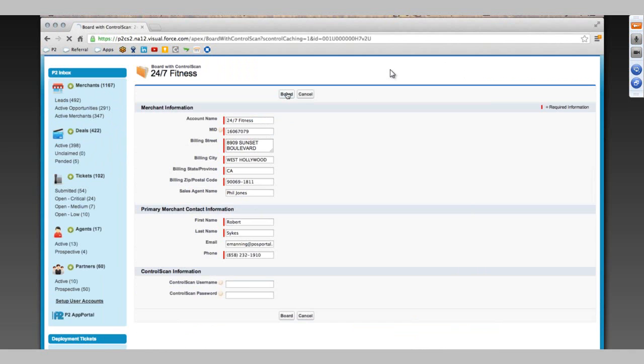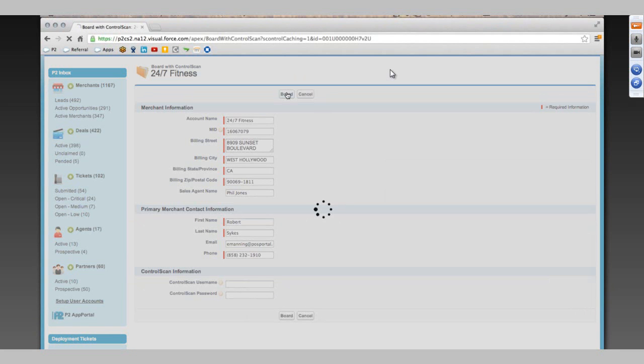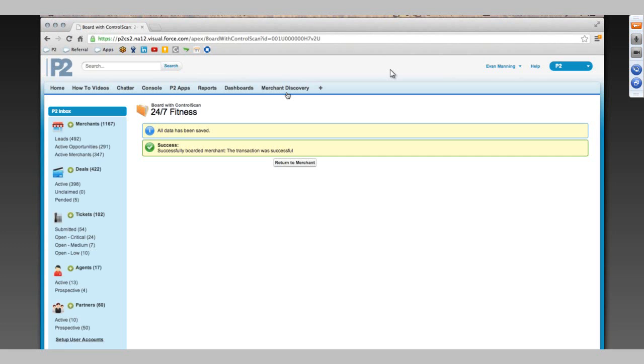Now, we tried to make this integration as seamless and clean as possible. So we're going to populate data wherever we can. We're going to make this process very simple. We're going to populate the information about the merchant. You're going to go ahead and click board merchant. If there's any issues with MIDs or anything like that, you'll get a message that tells you so. But this has been successfully boarded. You're going to see these messages pop up that say the merchant's been successfully boarded and all the data has been saved.